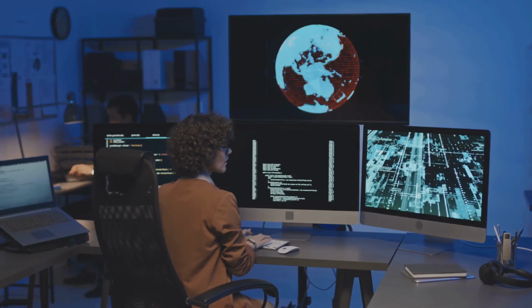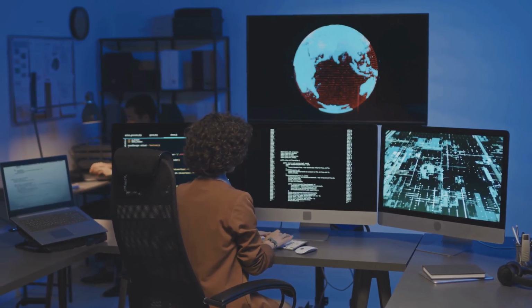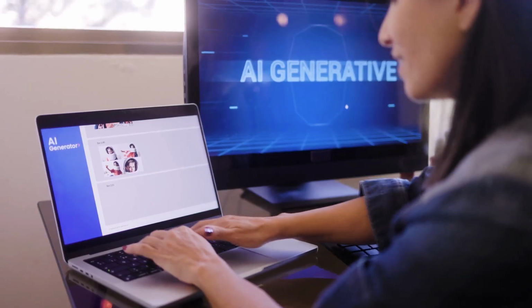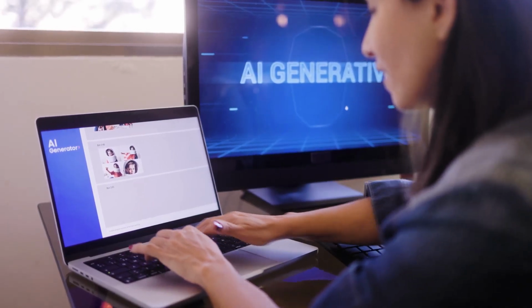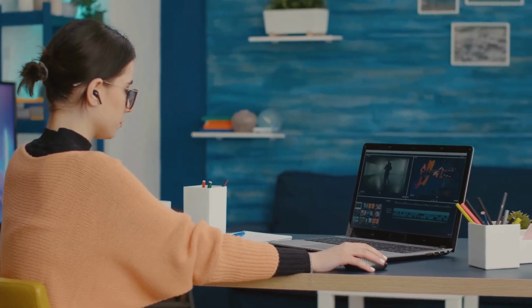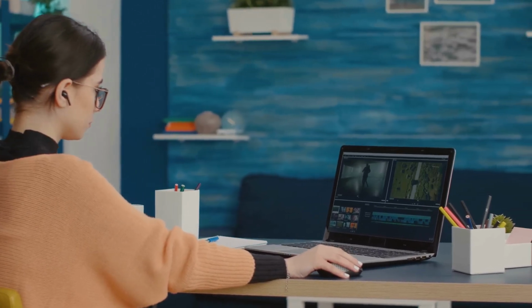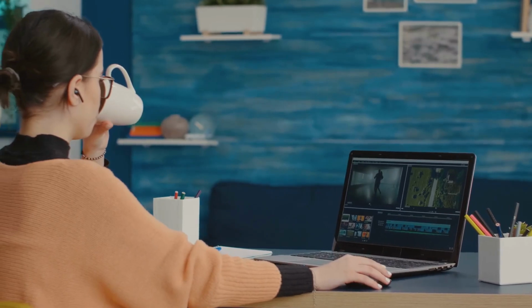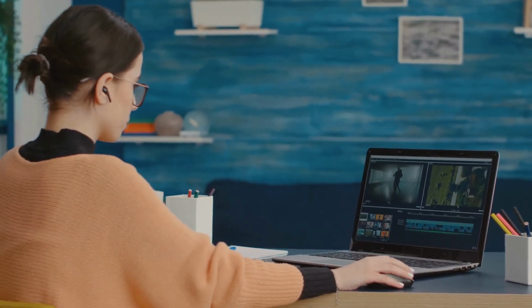Imagine being able to run multiple YouTube channels all by yourself, without the need for a large team. That's exactly what AI video generators allow you to do. By automating the video creation process, you can produce a high volume of quality content in a fraction of the time it would take using traditional methods.